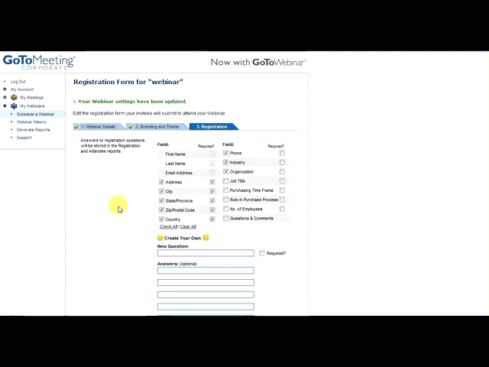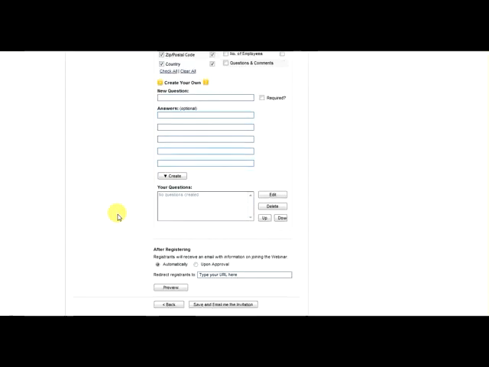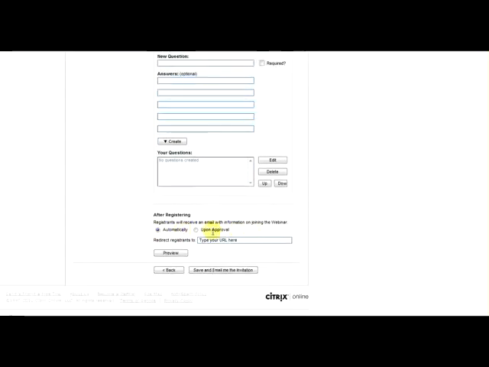The last page is where you specify what information is required for registration in the webinar. You can also come back and add this later if you're in a hurry. There is also an option where you can choose if you want the registrants to be automatically approved or if you would like to approve them individually. If you choose automatically, then as soon as they register, they will receive a link to join the webinar. But if you choose to approve them, then they will have to wait for your approval to receive the link to join. Once you're done, click Save and email me the invitation, and your webinar is scheduled.